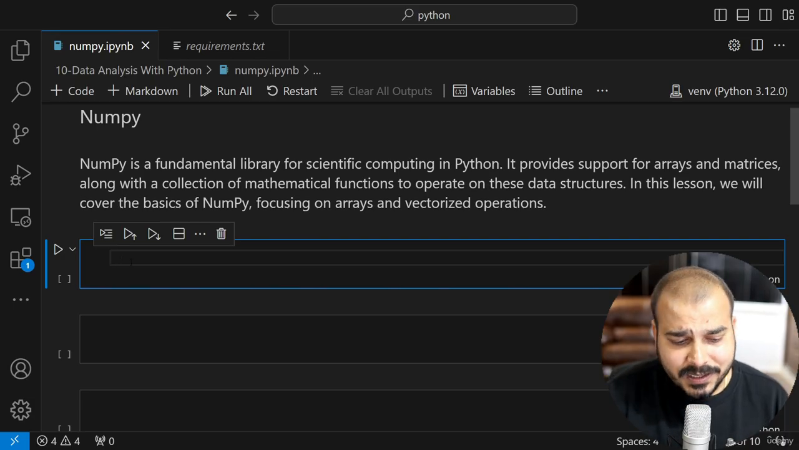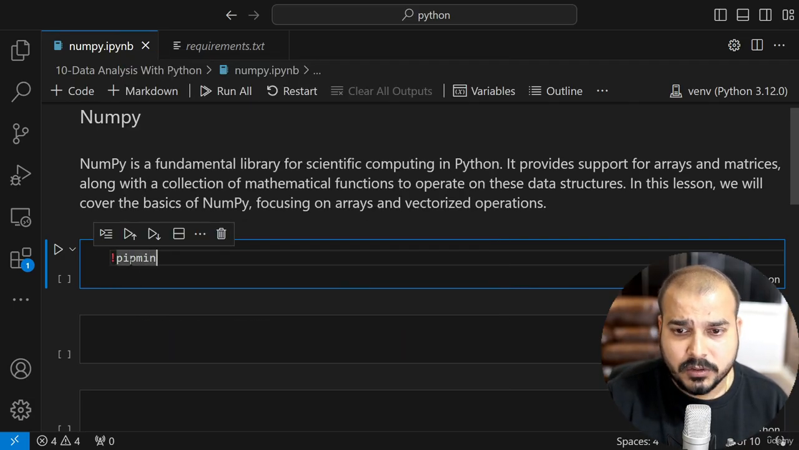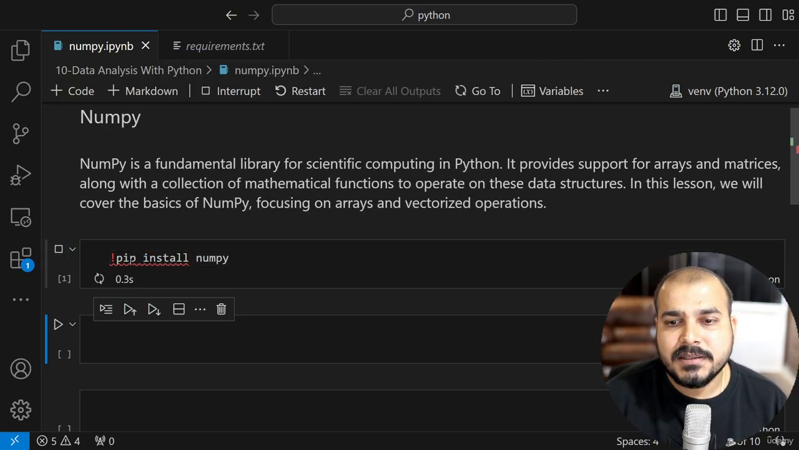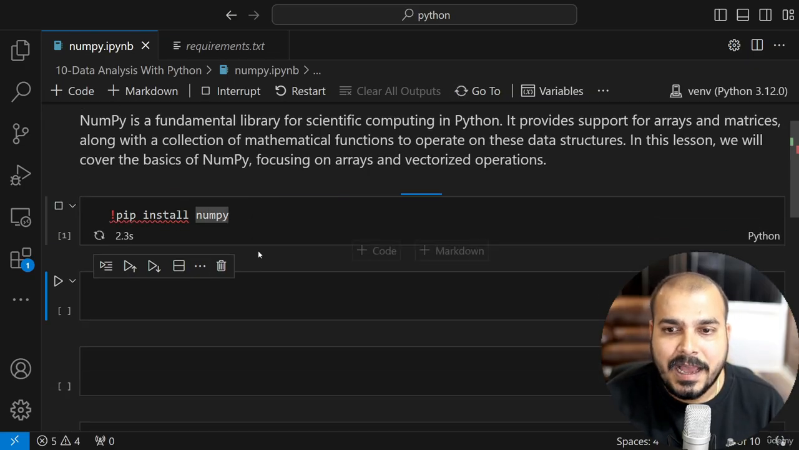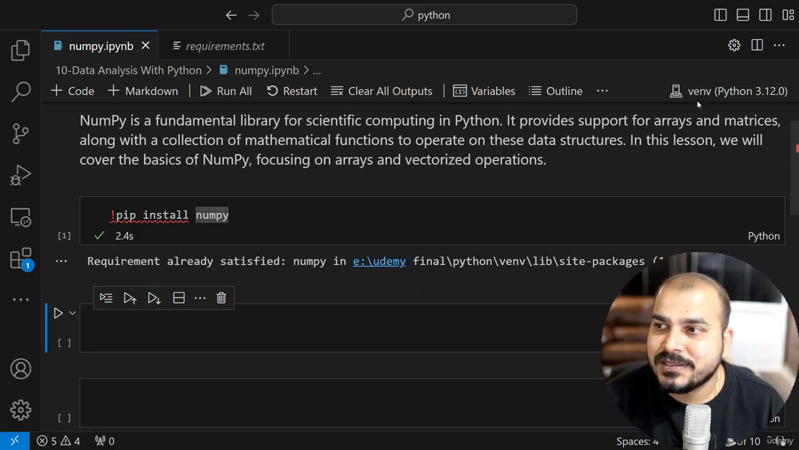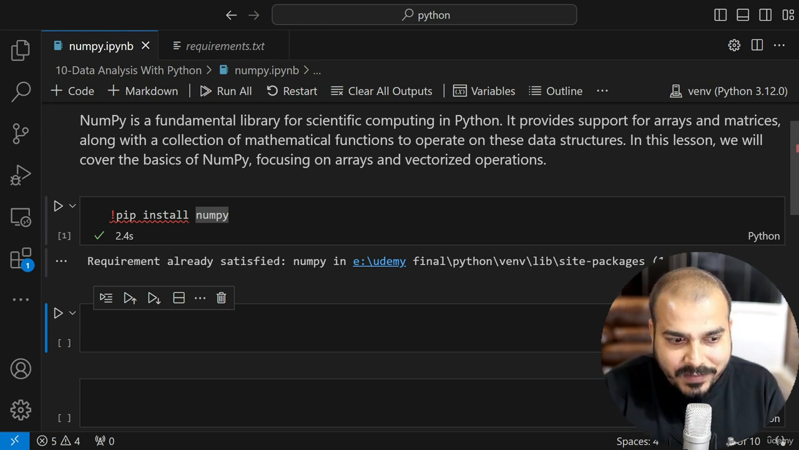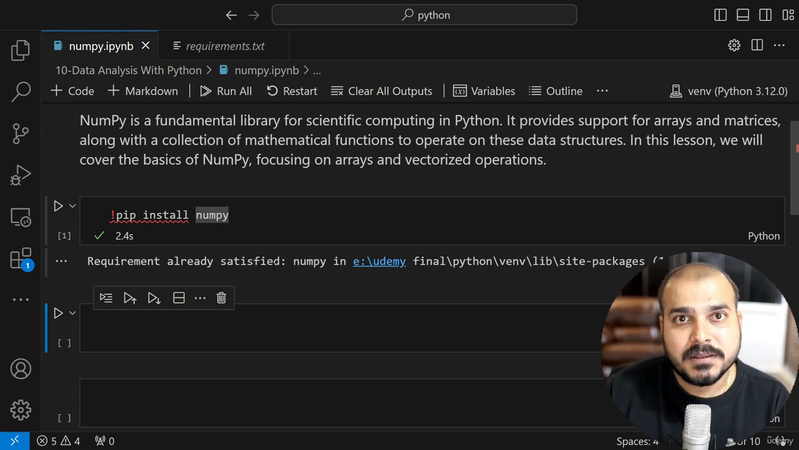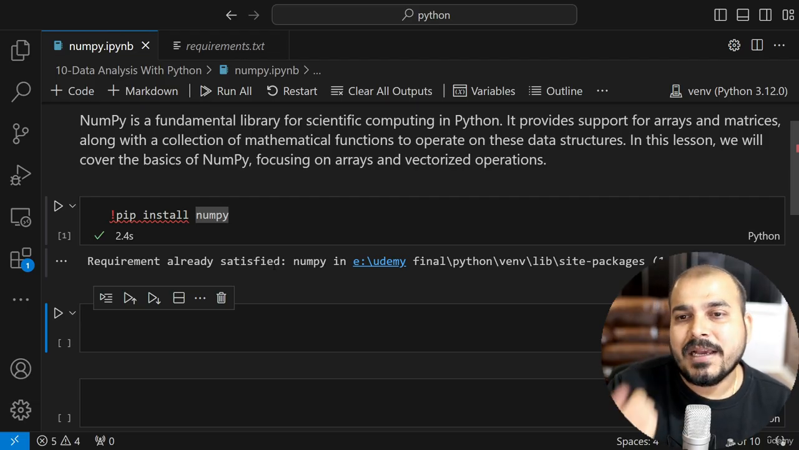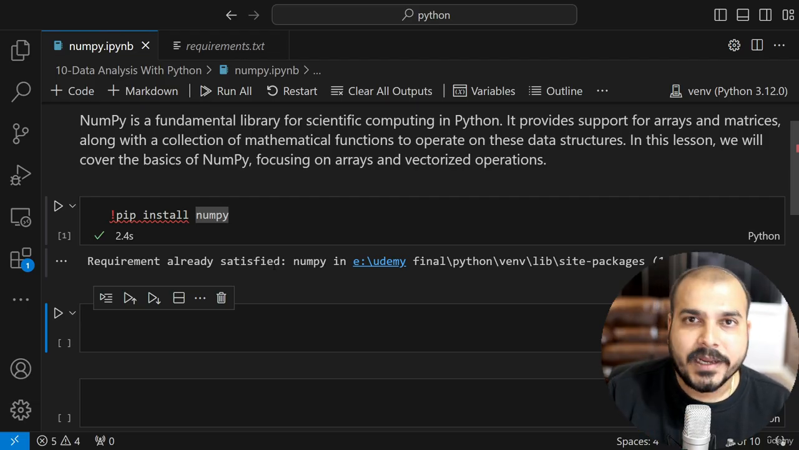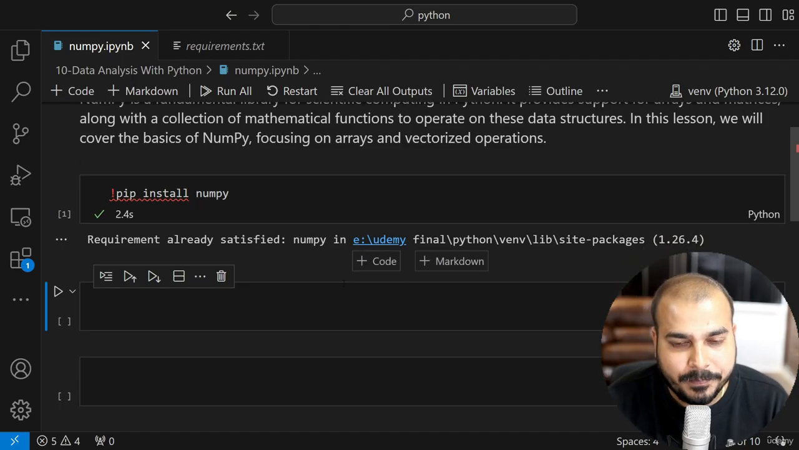One more way is that directly in the Jupyter Notebook file itself, you can write pip install. So let's say I will write pip install Numpy. When I write this, you'll see the installation will happen. Since I'm using the same virtual environment, it shows that the requirement is already satisfied. When we go ahead with further sessions, wherever a library is required, we will be installing either in this way or directly updating requirement.txt. So this is the first step.